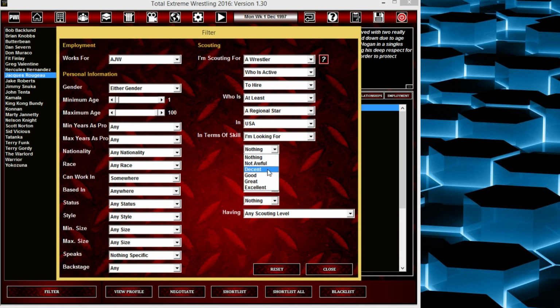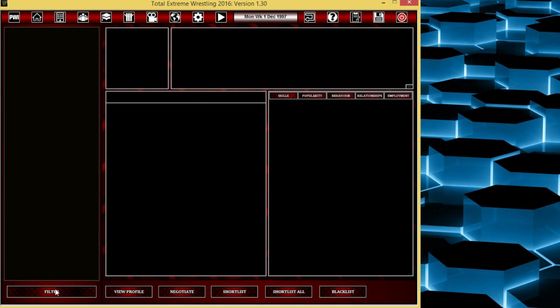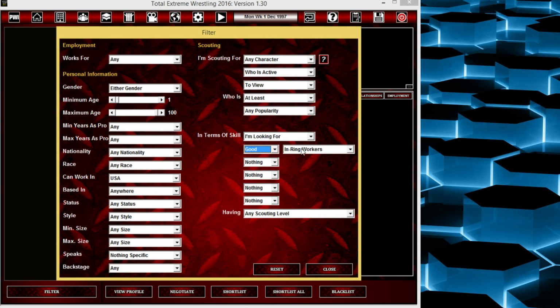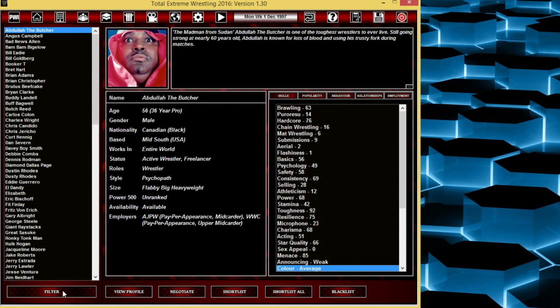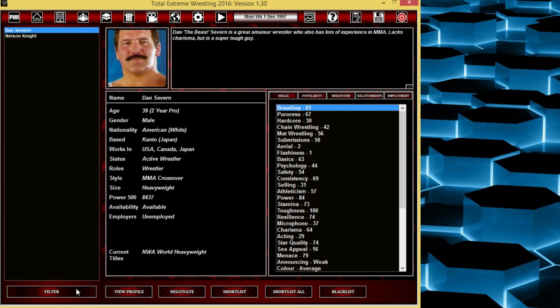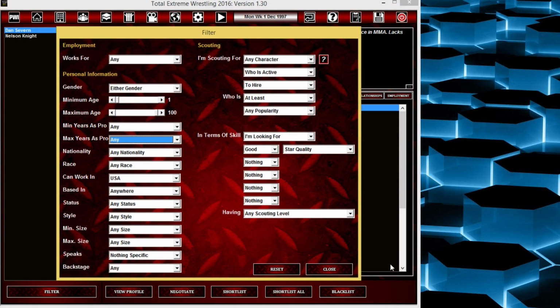Now, what else do we want to look for? Let's reset this. You also want to look at, you obviously can't rely on the same stars forever because that's going to end badly. So what you also want to look for is your good star quality in younger workers. Let's go good. See how many that brings up? Okay, that's far too many. Let's do it for people that have only been in the business 5 years. That's Dan Severn and Viscera.